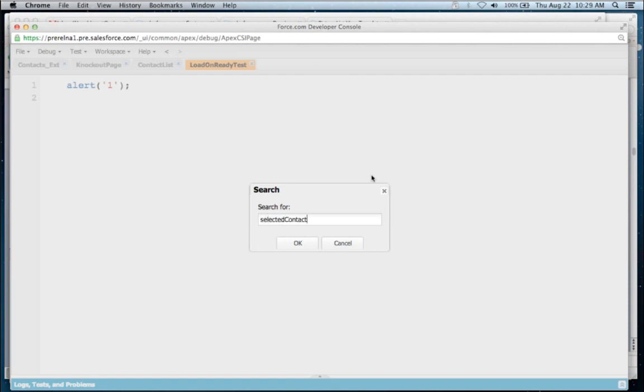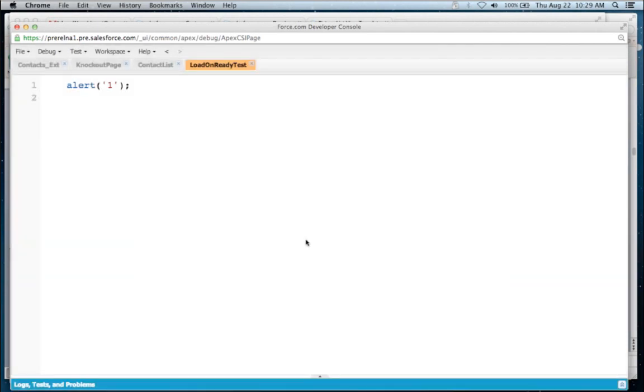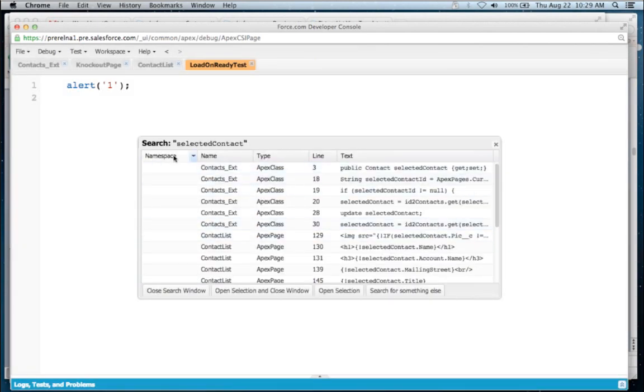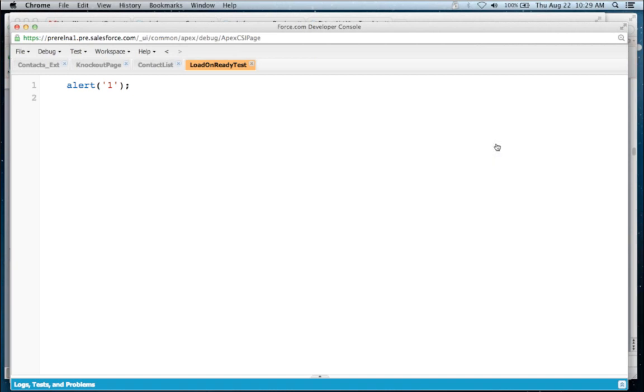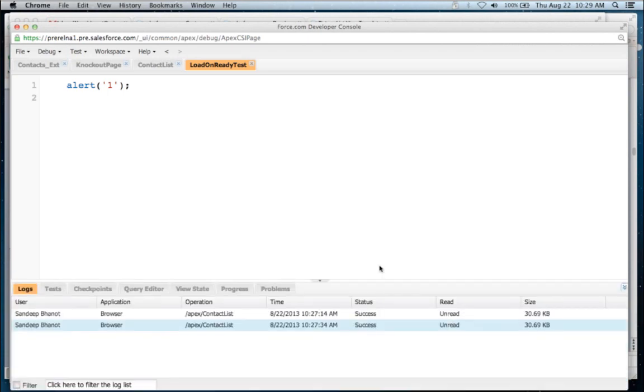So let me just say selected contact. I think that's one of my variables that I use pretty heavily in this page. You can see here, it shows you references to that variable across my Visualforce page, my Apex class, pretty much everything. So that's really handy. Sandeep, does this search across metadata also, or just your code? I believe it does both code and metadata, actually.